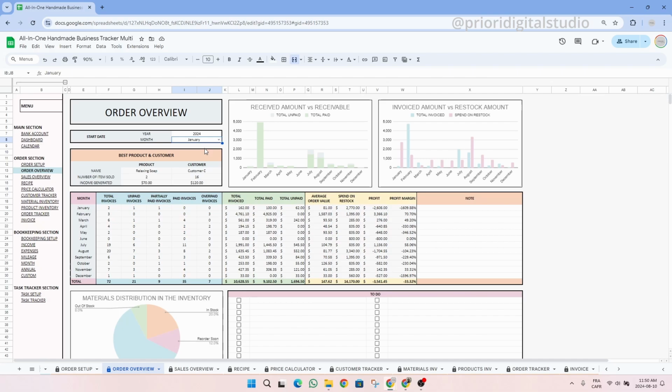Right beneath the start date, you have a summary of your best seller product and the best customer for this year. Then on the side, you have a graph with the amount of money received each month and the amount on which you still are waiting for the payment. Then you have a graph comparing the amount of money invoiced, so basically your revenue for the month, and the amount of money you spent on restocking your inventory.